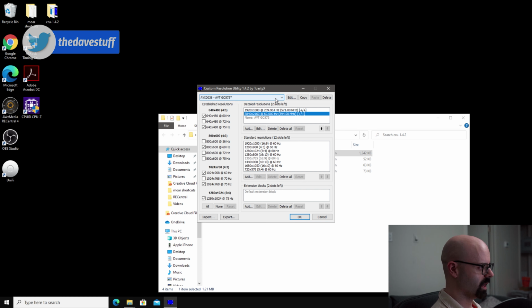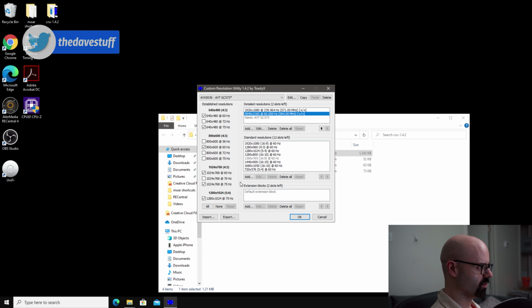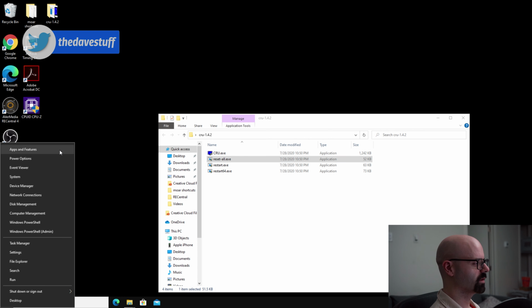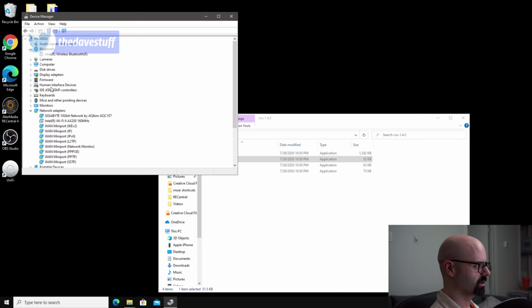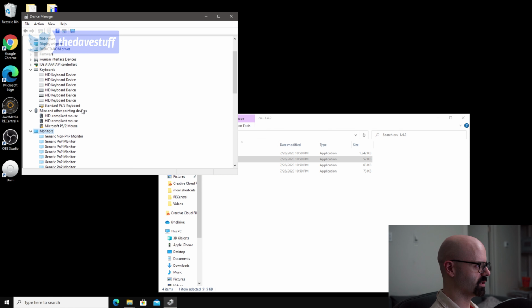Now, the next thing you can do is basically wipe everything out from here. You've got a couple ways of going about it. The first way is you go here and you hit reset all. The other way, which is a little safer, is you go into Device Manager, go to Monitors, go to View, Show Hidden Devices, and all of these that are grayed out, just uninstall all of them.